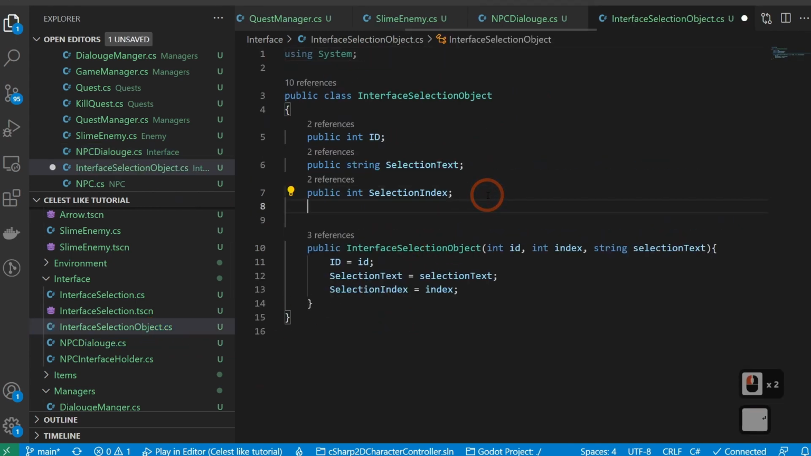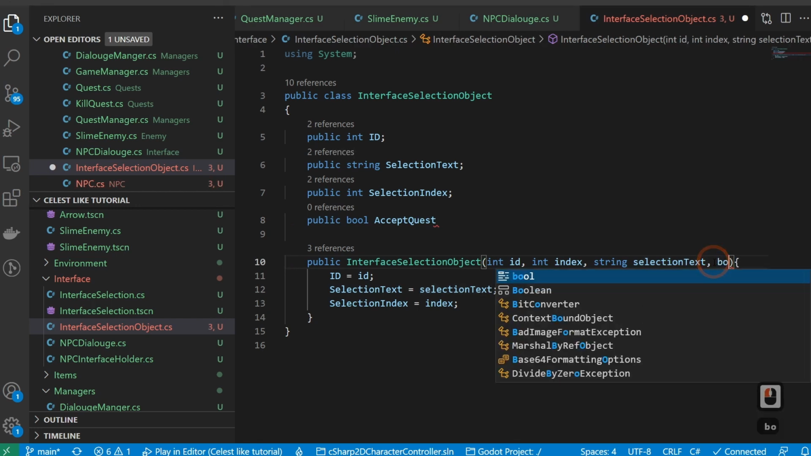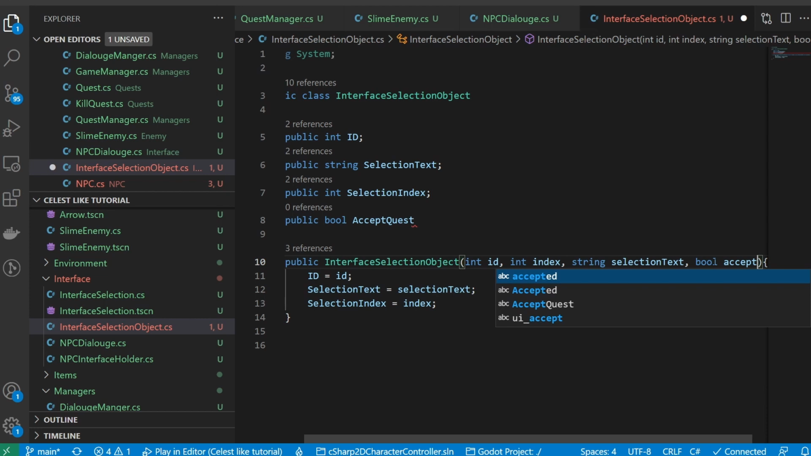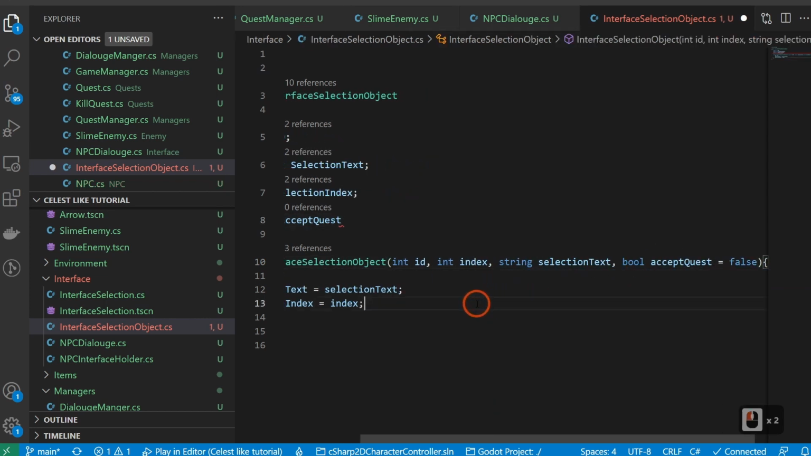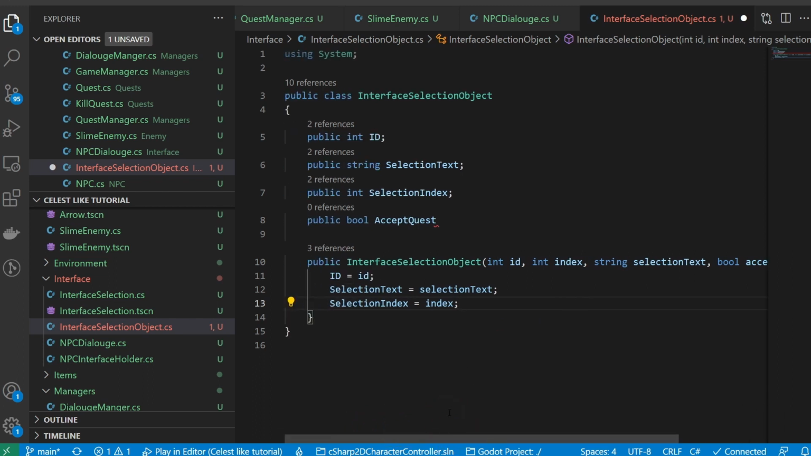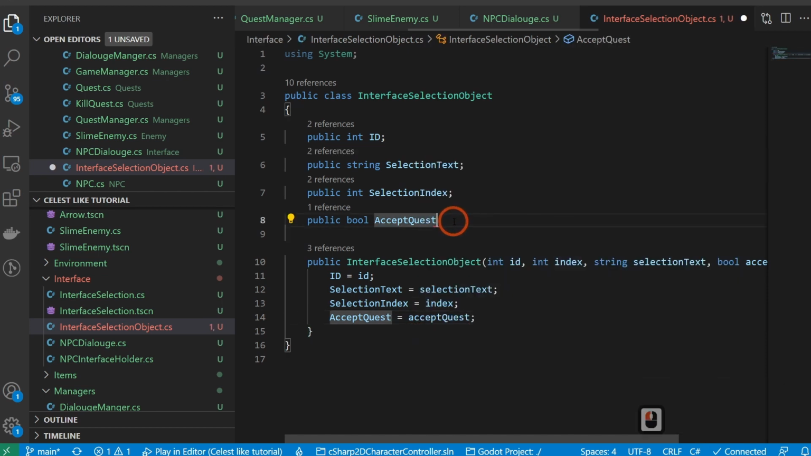So we'll say public bool accept quest, okay? And we'll pass in our accept quest. And we'll say bool accept quest, and we're going to default that to false. And the reason why is because if the user is not going to accept a quest, we don't want them to unintentionally accept a quest, right? So we'll say accept quest is equal to accept quest. There we go. And that will solve that problem.